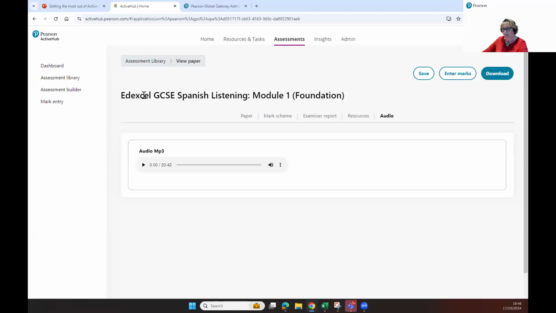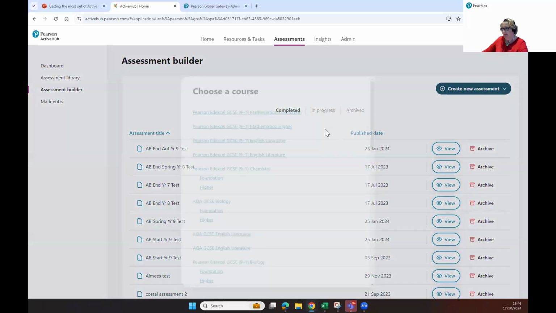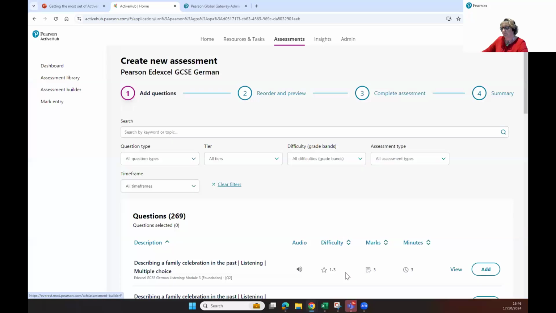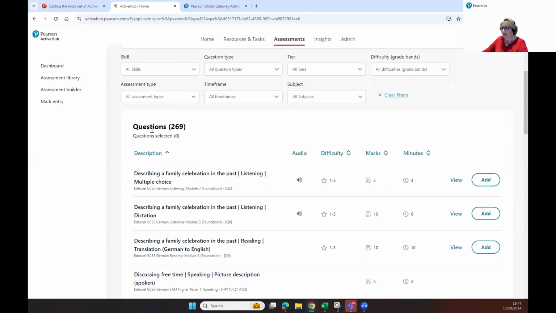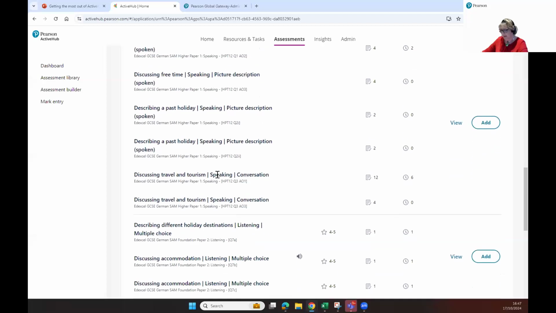So that's the assessment library. We'll now have a look at Assessment Builder. And we'll have a look at Assessment Builder for German. So what we've got here is that at the top here, we've got a few filters, and you can use these to select the most relevant questions, because underneath here, you will see a long list of questions that you can include in your paper.